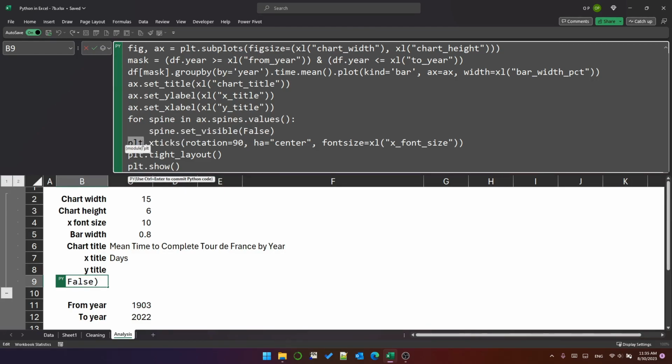Next, we can apply some formatting to the X ticks, which essentially means the axis labels. We're going to rotate them. And this horizontal alignment means how they are aligned relative to the bar that they belong to. So we say center so that the text will appear immediately below the bar in the middle. And the font size is pointing to this X font size cell. Tight layout just tries to remove any extra space that might have been created around the object in the chart, so extra space around the axes between the chart and the title and so on. And then plt.show just produces the plot.